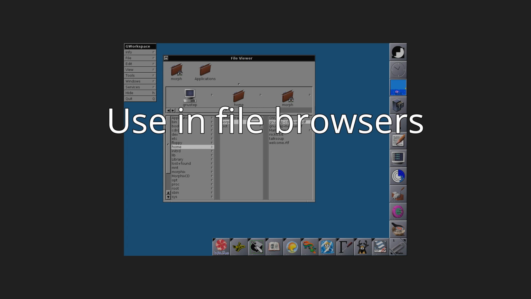Dolphin, the default file browser of KDE, also canceled the further development of Miller columns due to the source code being too complex, making it difficult to maintain. TkDesk, a file browser for the X Window system, uses Miller columns. Marlin is a file browser written in GTK3, which implements Miller columns.